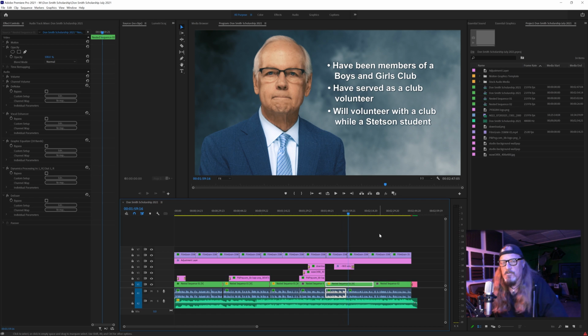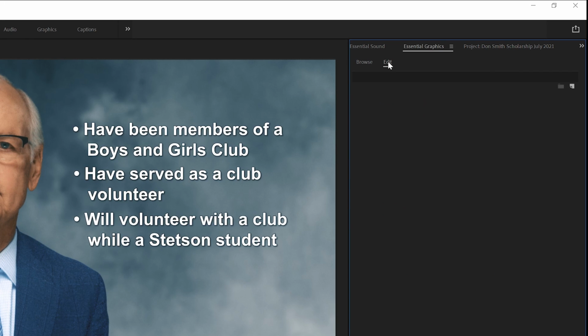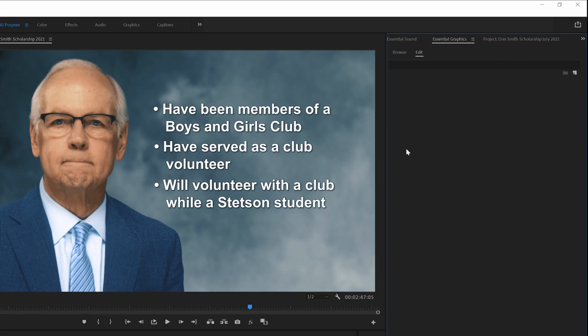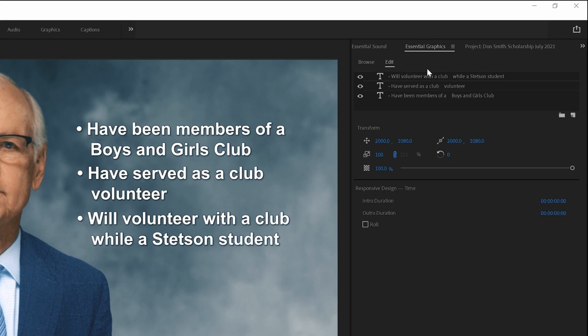Okay, so what we're going to do is create a graphic with three lines and then bring it in line by line. All right, let's see how we did this. Going over here to the Essential Graphics panel and in the edit mode up here. Okay, let's highlight this. And now we can see what we did.